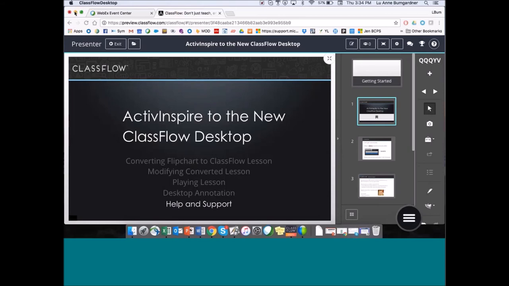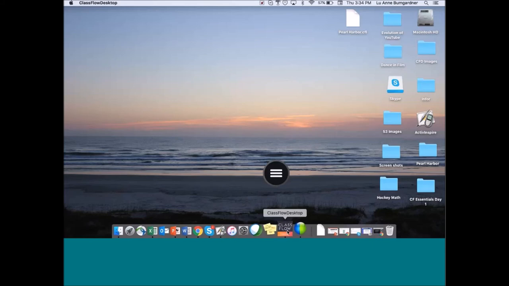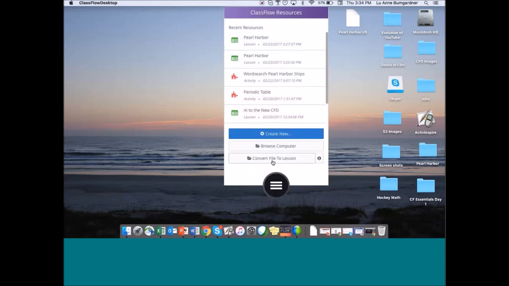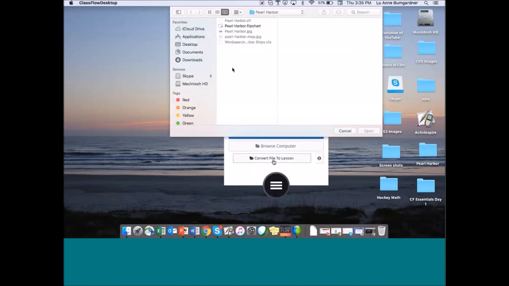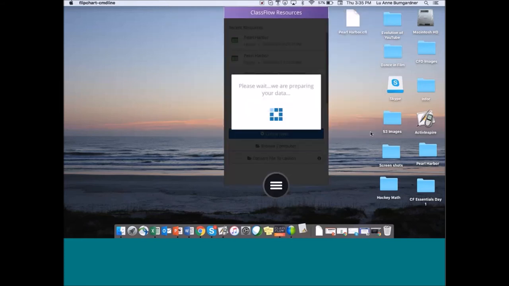Sure. So I'm just going to minimize this so we can see. If you wanted to convert an ActivInspire flipchart into a ClassFlow lesson, once ClassFlow Desktop is open, and this is my ClassFlow Desktop icon here, and this is what the icon would look like on your desktop, I click on the menu here, and I'm going to go to this browse right here. I click on that, and then I click convert file to lesson, find the file that I want, and since I was in Pearl Harbor before, I'll just choose that again. It's nice and handy. I'll click open, and then it just converts it into a ClassFlow lesson.